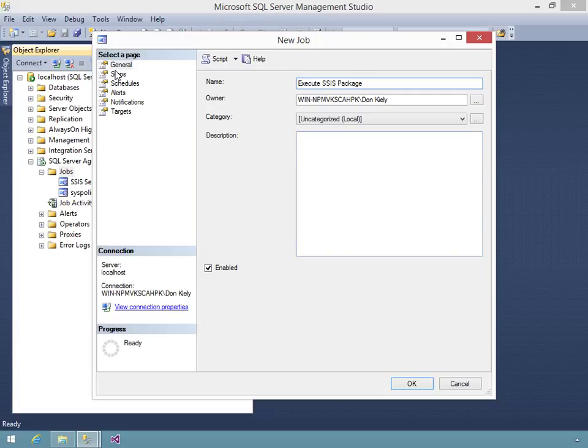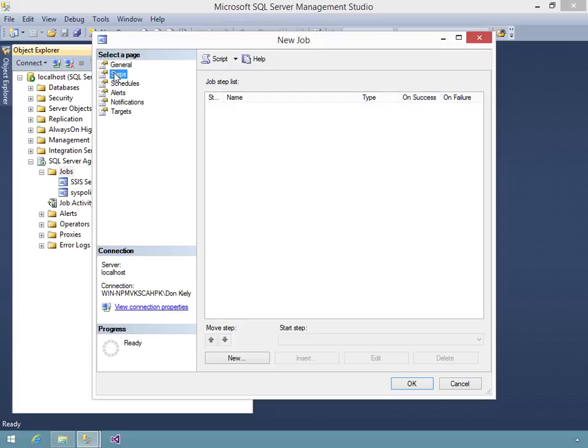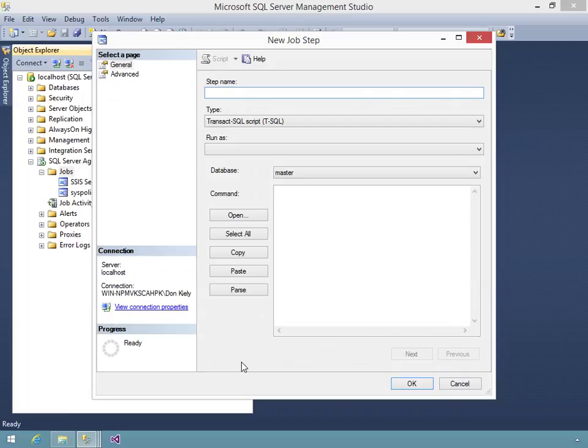Alright, now I need to define the steps. It'll just be a single step in this case, but you define a SQL Agent job by defining the various steps that it's going to perform. Alright, I need to add a new step, so I'll select New there. And that opens up the New Job Step dialog box. Alright, I'll give it a step name of Execute SSIS.